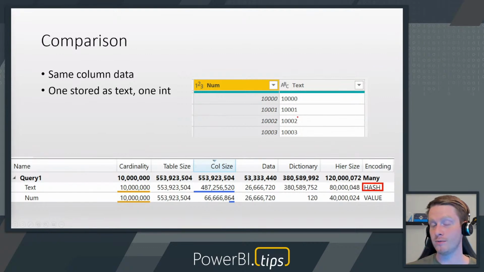Because it's a text value, even though it has numbers in, we've said this is text. So Power BI stores it as text. Therefore, it can't do value encoding. It has to use that dictionary. And we can see here it's made this huge dictionary which takes up a lot of space.